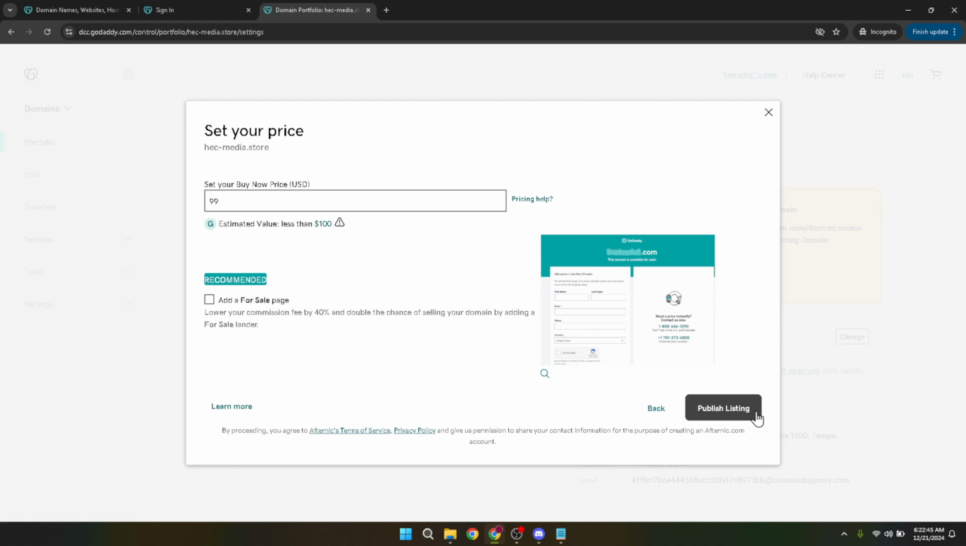Some additional tips to keep in mind when listing your domain for sale include making sure your domain name is catchy and easy to remember, providing a clear and detailed description of what the domain could be used for, and being responsive to potential buyers' inquiries. Remember, selling a domain can sometimes take time, so patience is key. Keep an eye on your Godaddy account for any offers or messages from interested buyers.